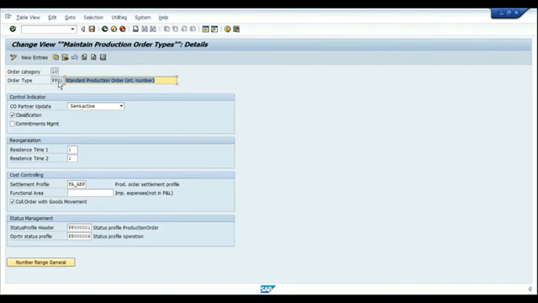Here the order type is PP01, which is a standard production order, and you can edit the text whatever you need here. And if you look at the order category, it shows as 10. So 10 stands for the production orders, and the order category 40 stands for the process orders. By looking at the order category itself, we can also say whether it is a production order or a process order. Once we define the production order types here, we can assign the number ranges over here.